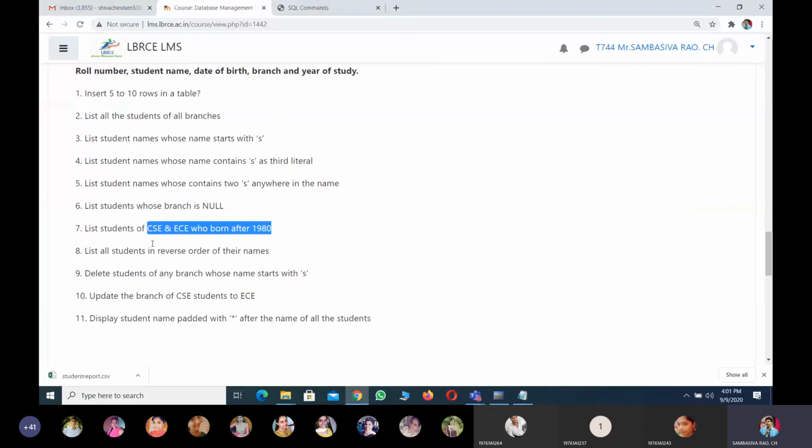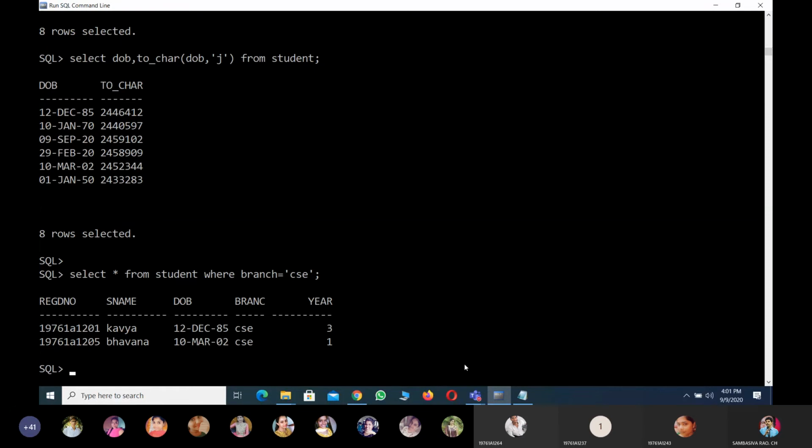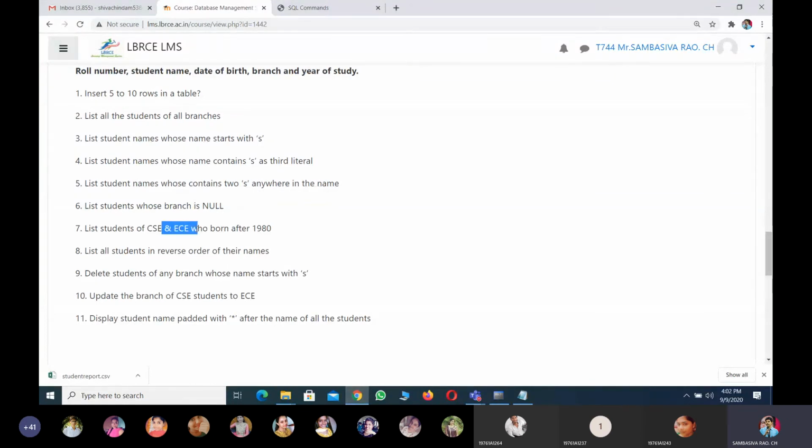So move on to the queries. List of the students of CSE and ECE. First we can find the students who belong to CSE and ECE. Here we can write: select * from student where branch equal to CSE, or another condition, branch equal to ECE also.